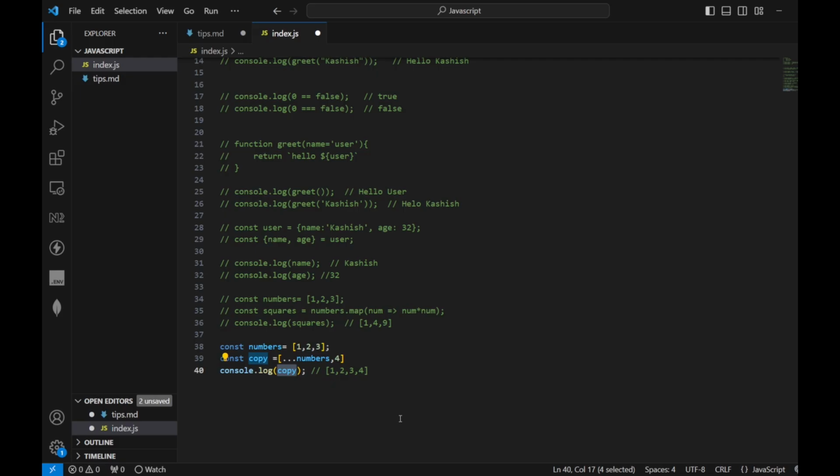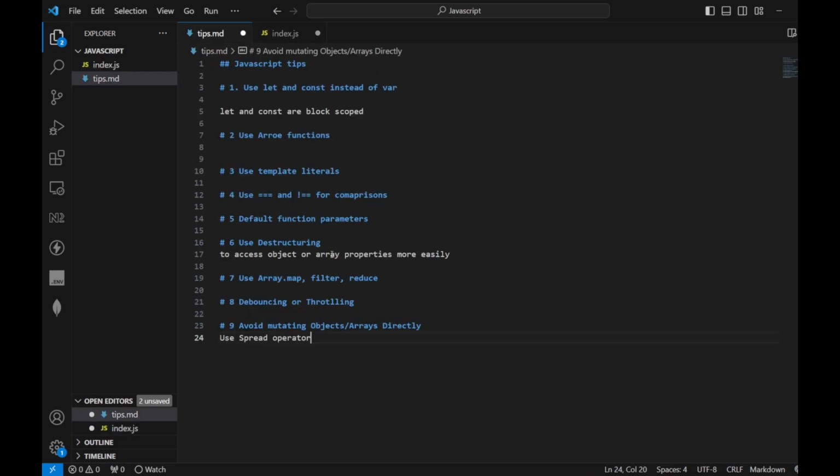And the next step, the last tip, is we should use try catch. Why? For error handling. We must always wrap our code in try catch blocks to ensure that the app does not crash when an error occurs.